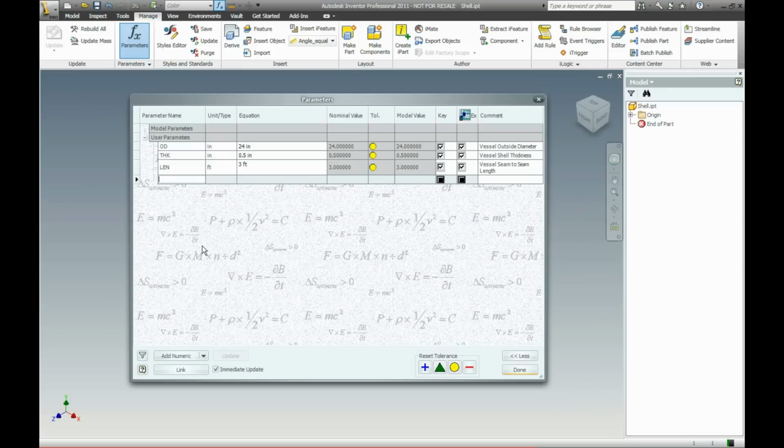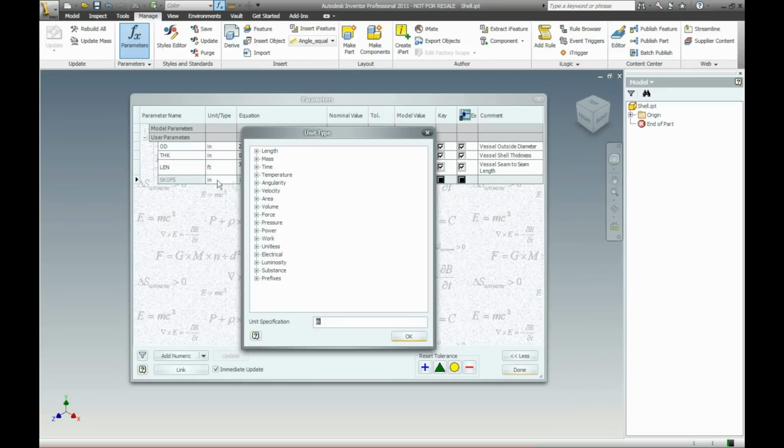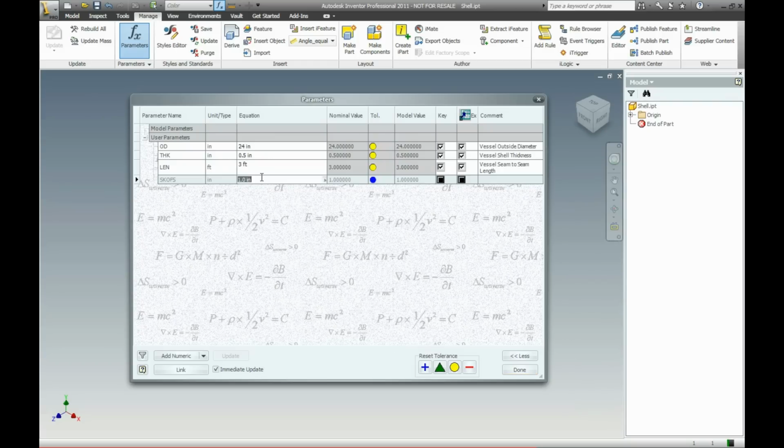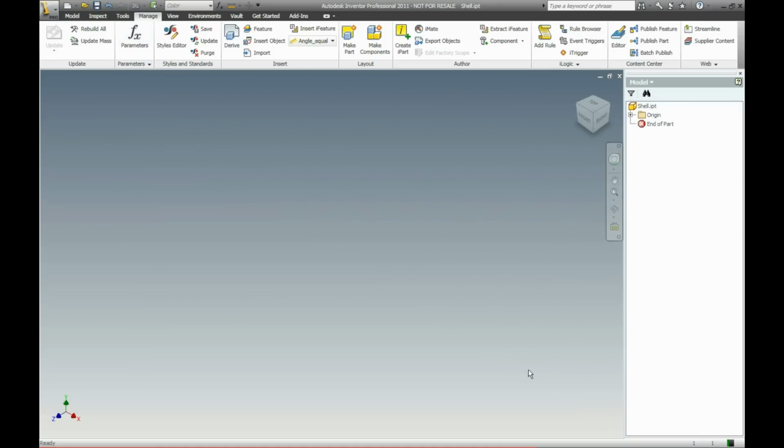And our skirt offset parameter will be skofs. We'll leave it as inches. We'll give it a value of -6. And we'll call it vessel skirt offset distance. Those are all the parameters we need for the shell, so click Done, and we'll move on to the sketch.